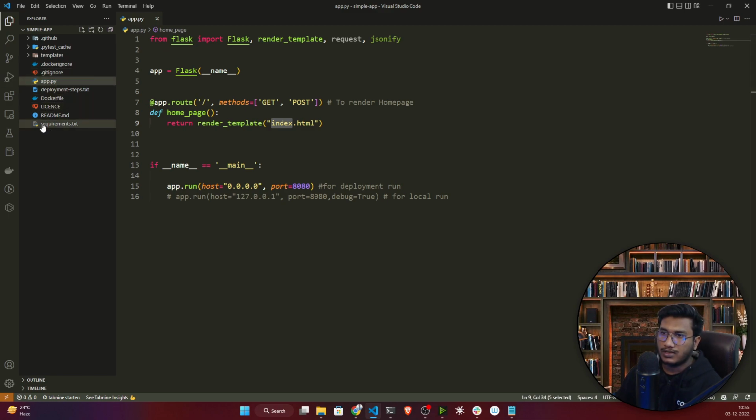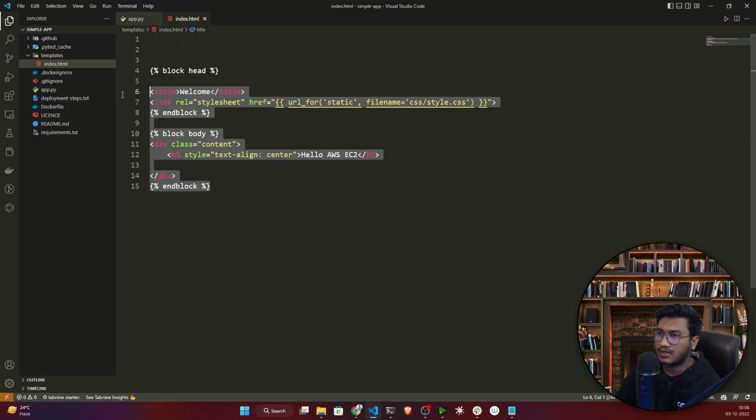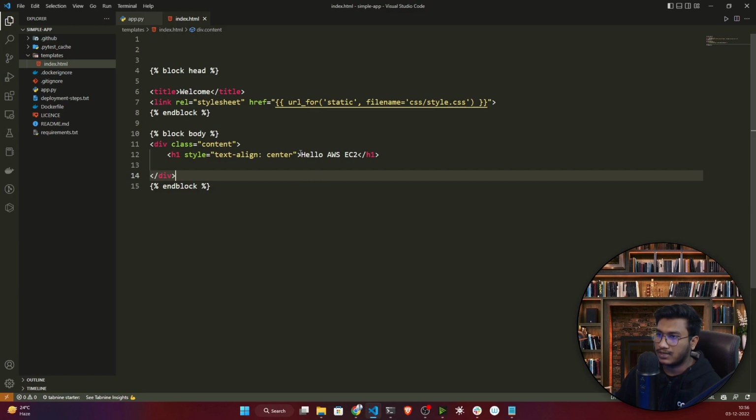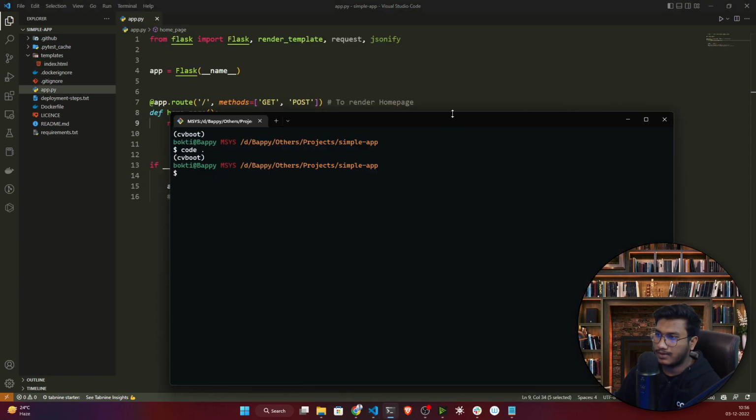Then here, if you see, I've kept some of the files. Inside templates, you will see index.html, and it is nothing but a welcome screen. I'm just showing it. Here I'm just rendering hello AWS EC2. So this is what the code is all about. Let me first of all run this one.